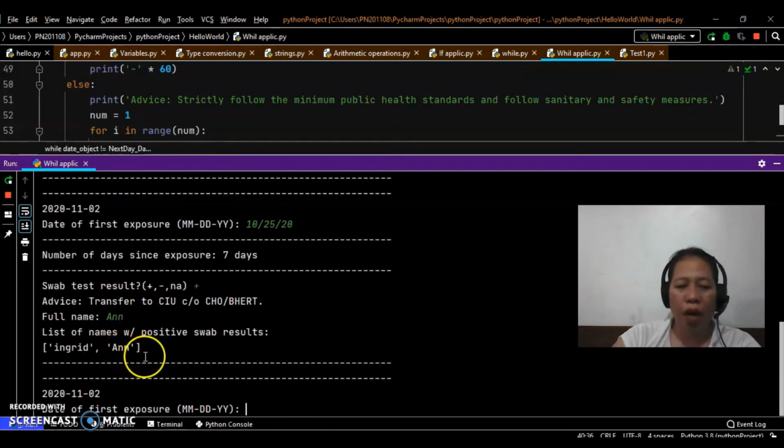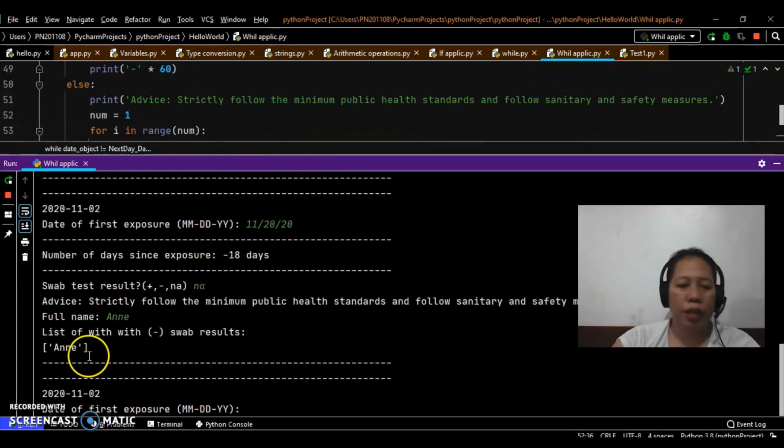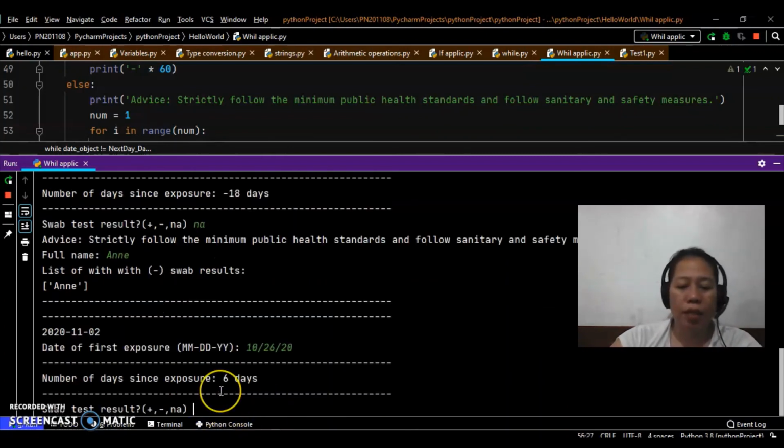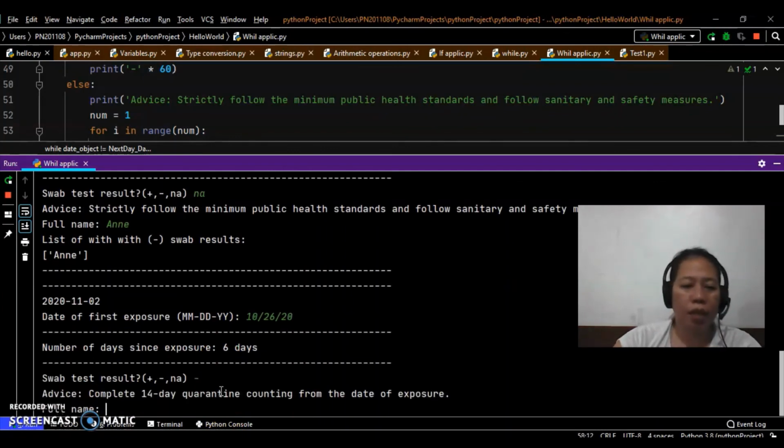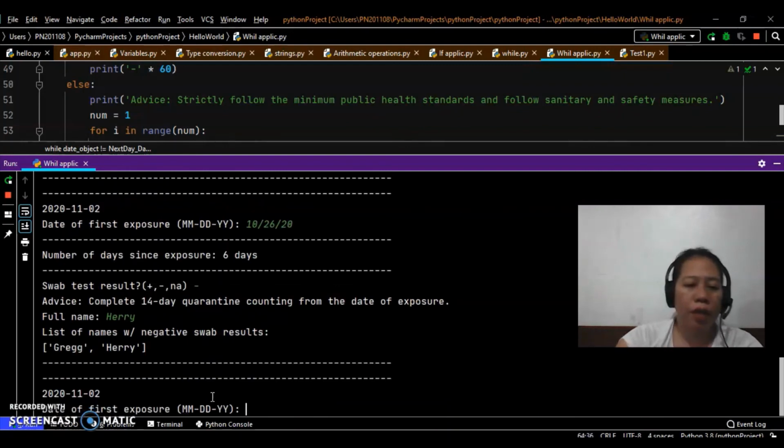There are actually some glitches. There are still areas to be improved that we see. Let me try again: 26 days, this time it's negative, and Harry. So there's a summary list there.